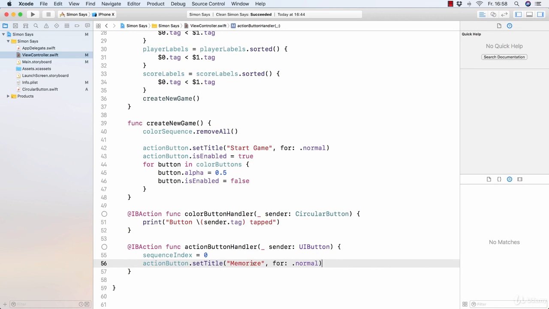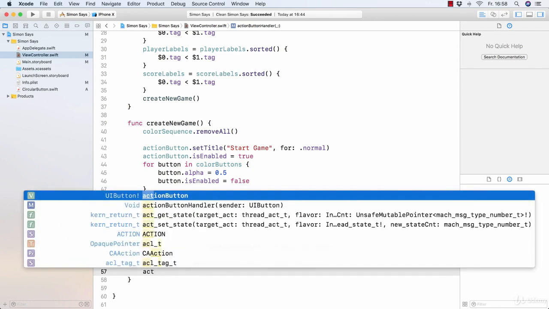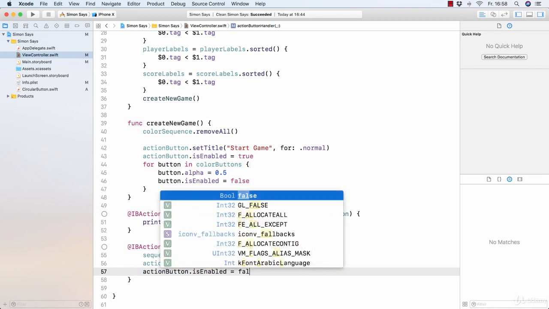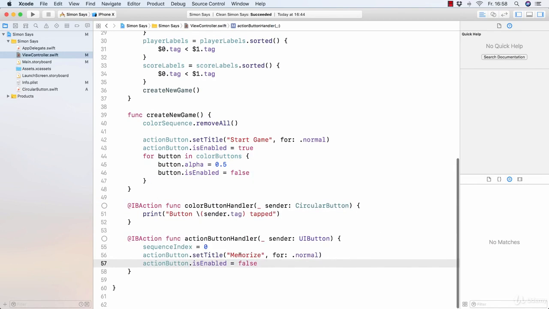We now want to use our action button kind of like an info label. In this case, we do not want to be able to use our button. Therefore, I will add actionButton.isEnabled and set it to false, which is why for our createNewGame method, we had to re-enable it.